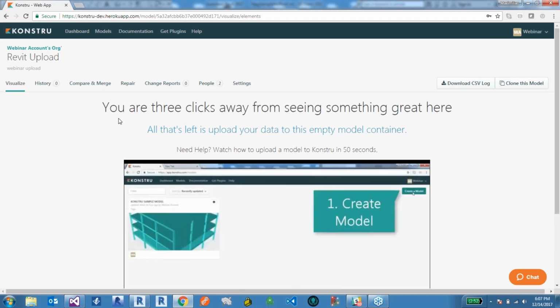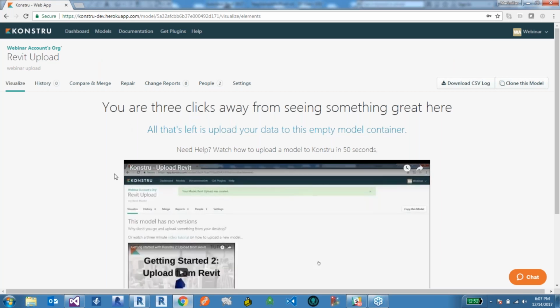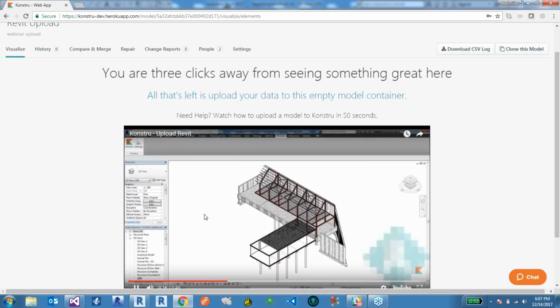And as Jonathan already mentioned, we have a version control system that builds up versions. So the model now is empty, and I have to upload something to create the first version. So here it already points me to a video that explains how to upload from Revit.